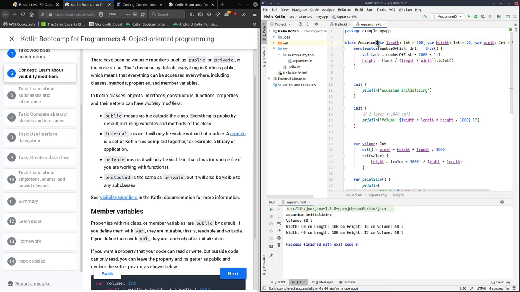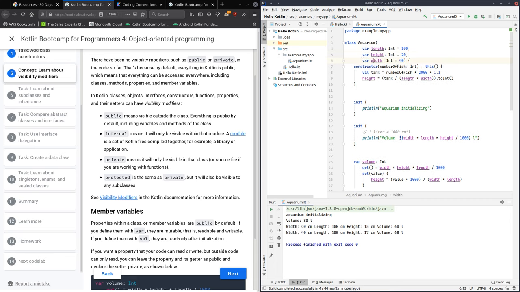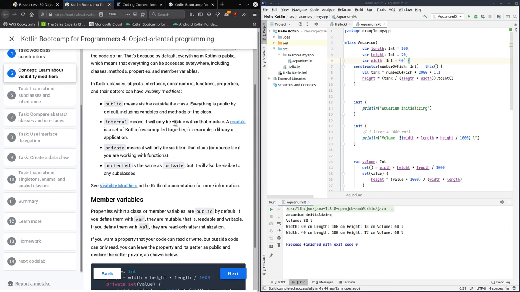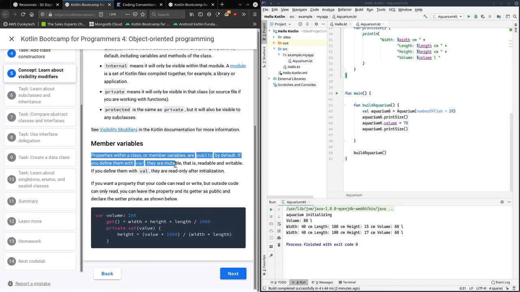Let's just refactor this. Good. Now we switch to member variables, properties within a class. Member variables are public by default. If you define them with var, they are mutable, that is readable and writable. If you define them with val, they are read only after initialization. If you want a property that your code can read or write, but outside code can only read, you can leave the property and its getter as public and declare the setter as private as shown below.